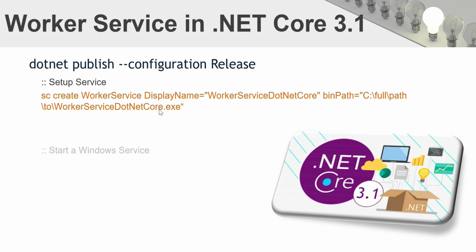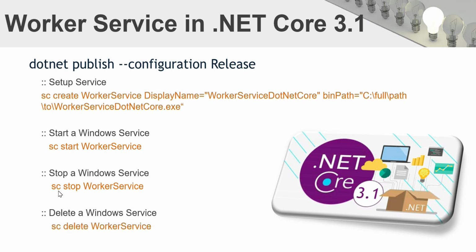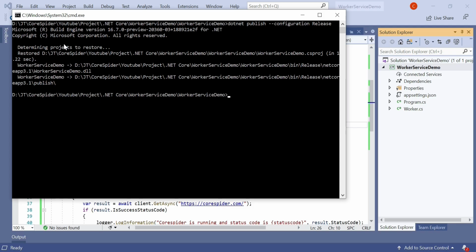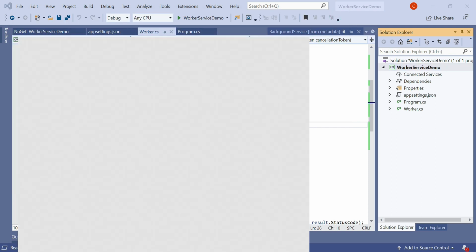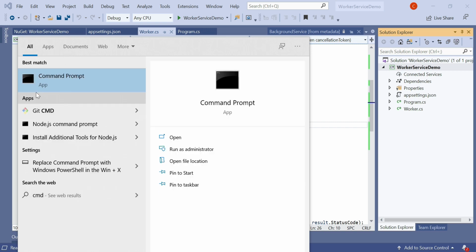And another command to start the Windows service is sc start and your service name, and to stop the Windows service you write sc stop and the service name, and if you want to delete the Windows service or worker service, the command is sc delete worker service. But here you can see the command prompt is not run as administrator, so let's close this and open the command prompt as run as administrator.